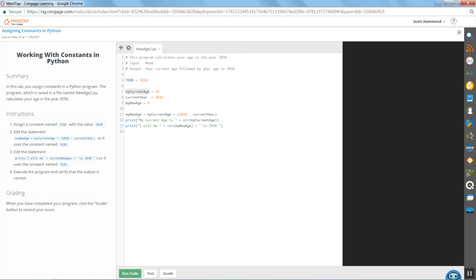Let's edit the statement. New age equals my current age. Right here, this year is 2050. They want us to copy the name of that constant and paste it where the number 2050 had been statically entered. So now my new age is equivalent to my current age plus the results of this calculation.